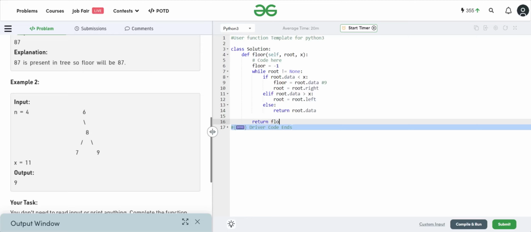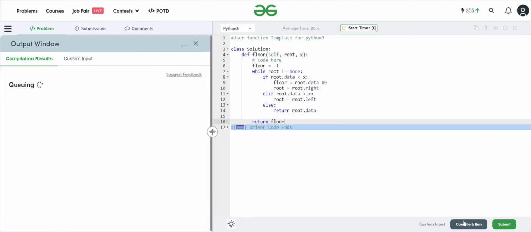So let's just run the code. Yeah, so the code is running, and let's submit it. Yeah, it's also getting submitted.